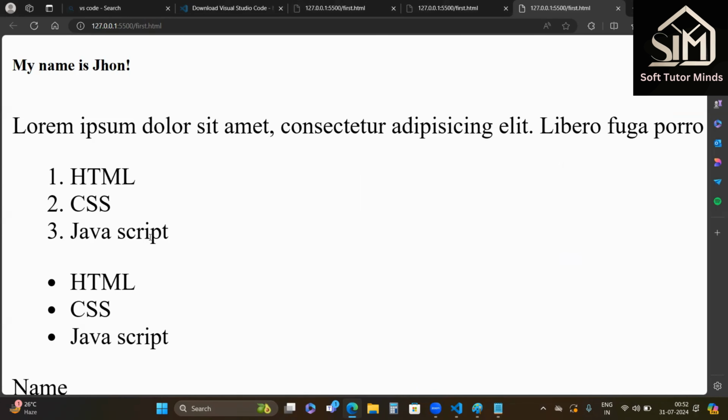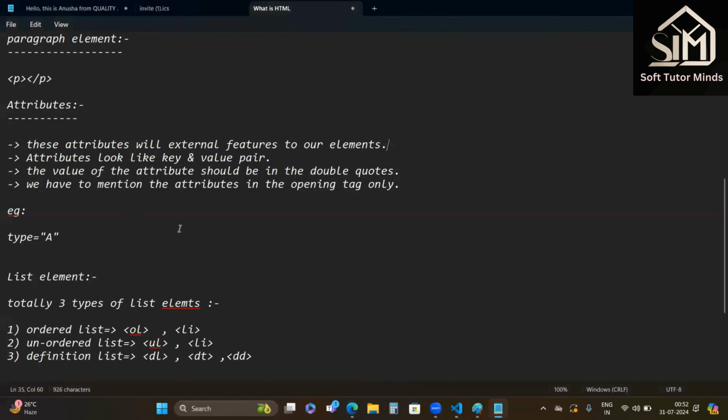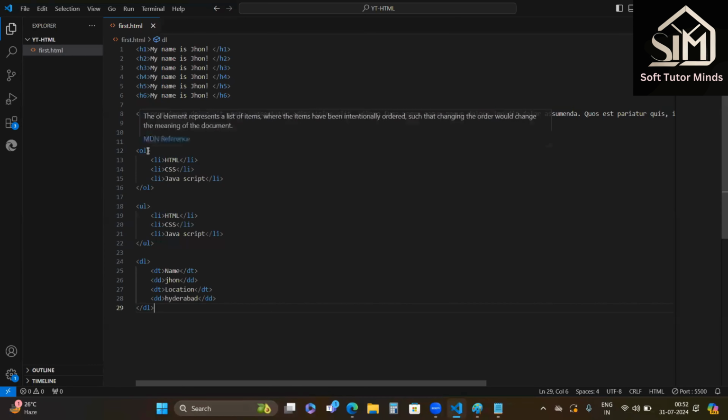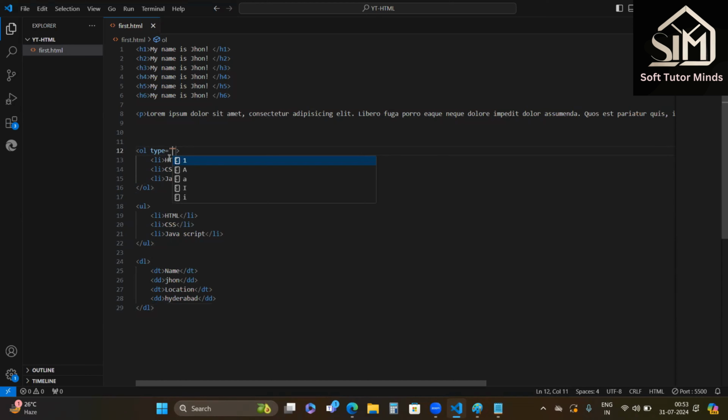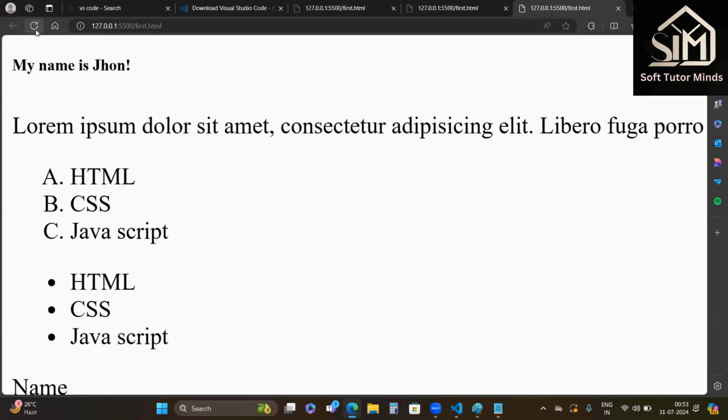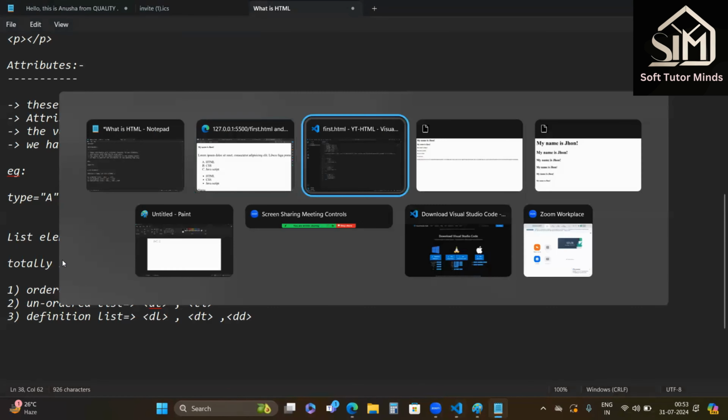How to make it? It's very simple. There is one more rule. We have to mention the attributes in the opening tag only. So where is our opening tag? Back. I want to change here. This is the opening tag and this is the closing tag. I want to write here the attribute type. I want to change it to capital A. Capital alphabets, so from A it will start. A, B, C, you will get the outputs. You can change to the small case also.